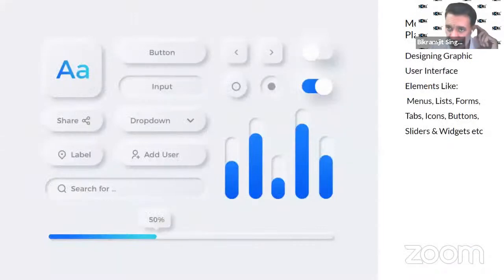Then, of course, for the digital platforms, the design of the menus, the buttons, sliders, search bars, everything. It should be part of one theme.